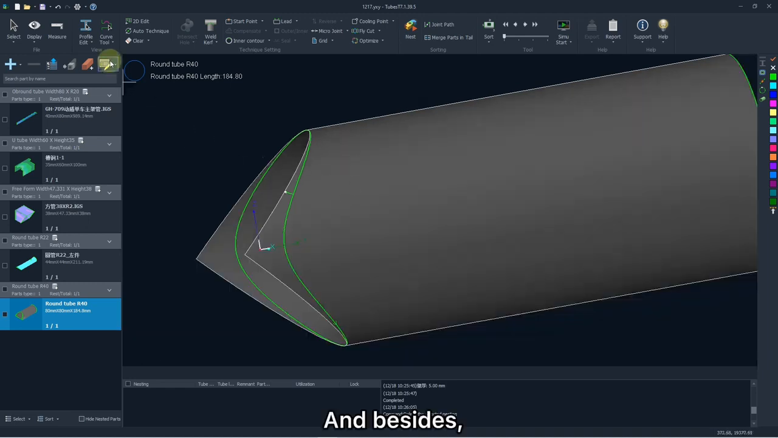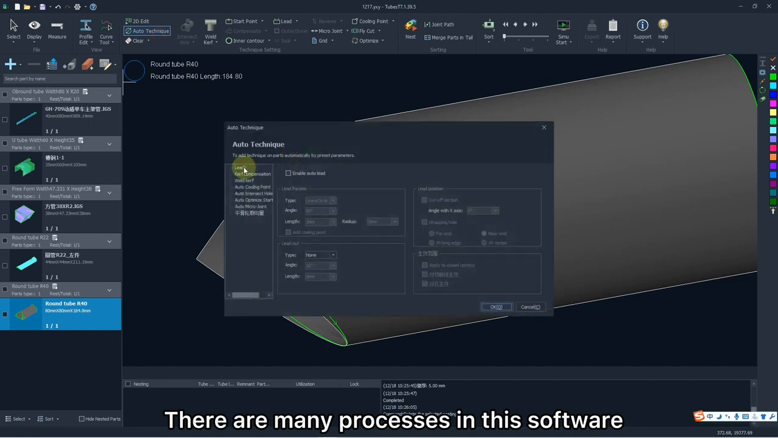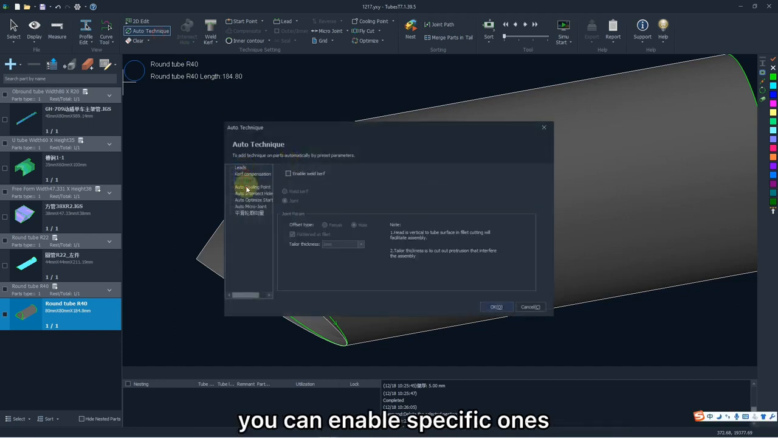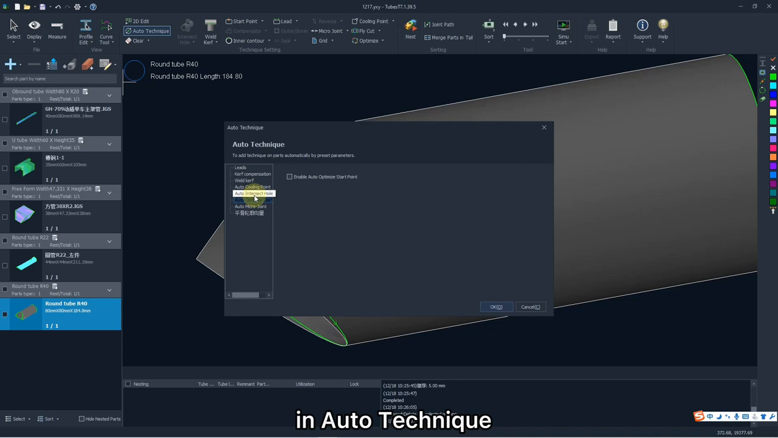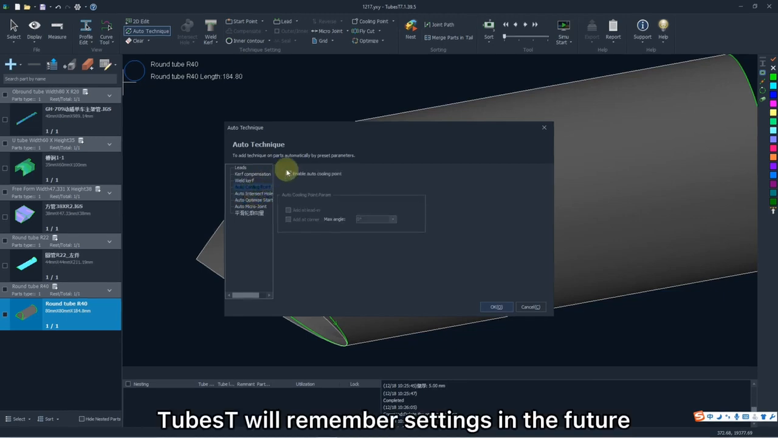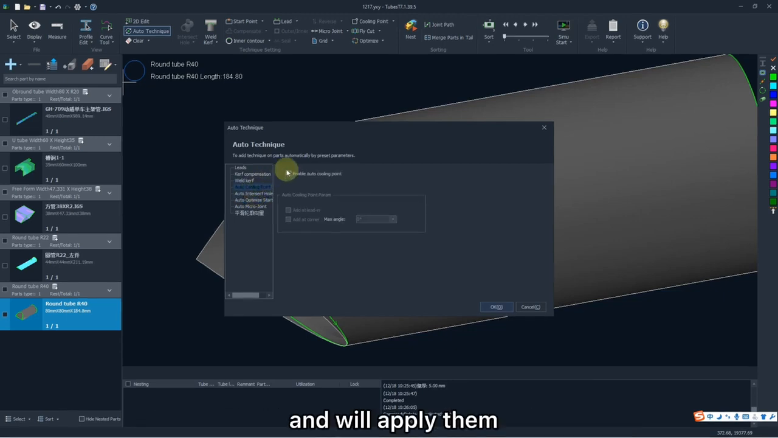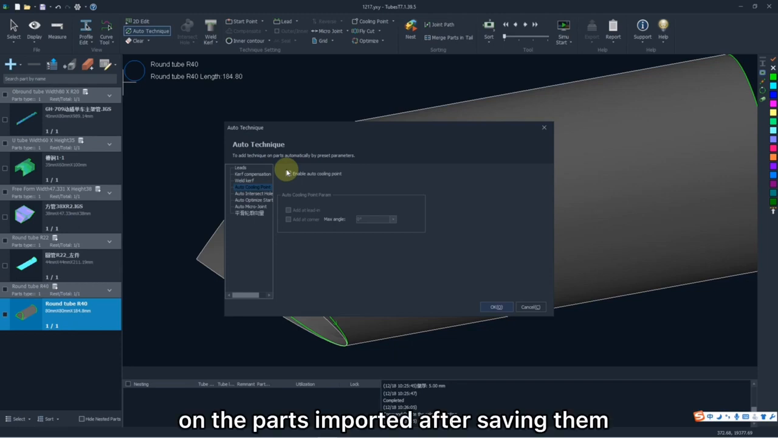And besides, there are many processes in this software. You can enable specific ones in auto technique. TubesT will remember the settings in the future and will apply them to the parts imported afterwards. And we will talk about it in detail before long.